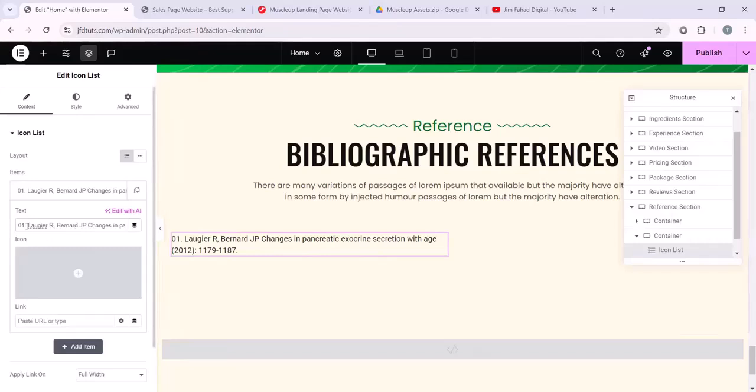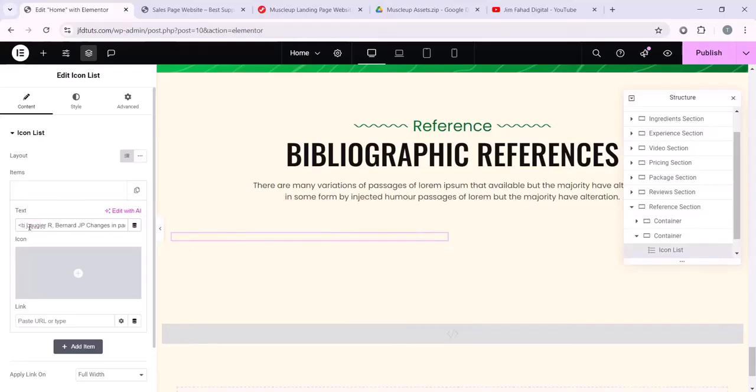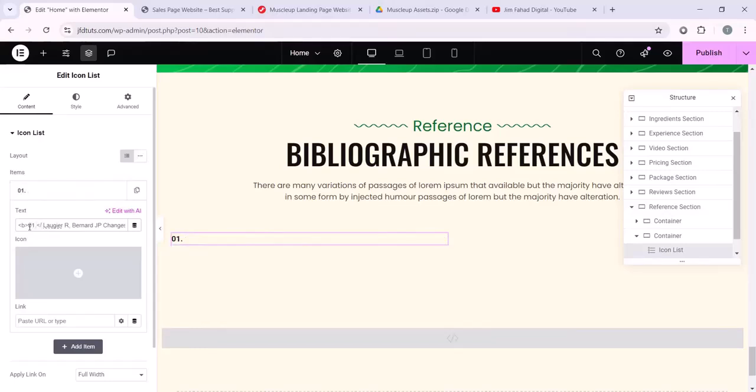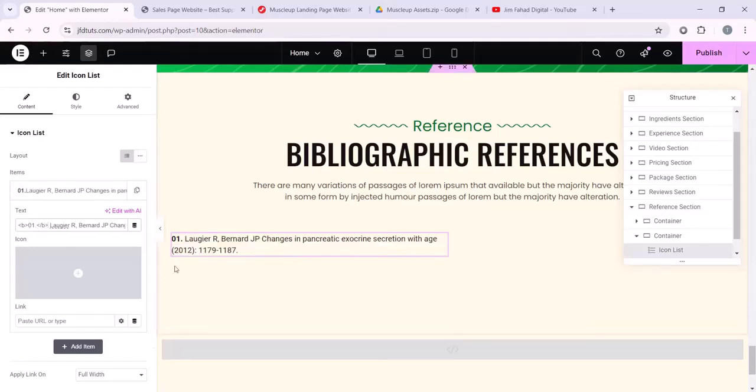So first of all, I'm gonna select this 0, 1 dot and cut it. Then I'm gonna add a simple tag which is less than, b, greater than. Then put the number back, then close it with less than / b greater than. And you see, only this 0, 1 dot text is bold and rest of the text is normal.